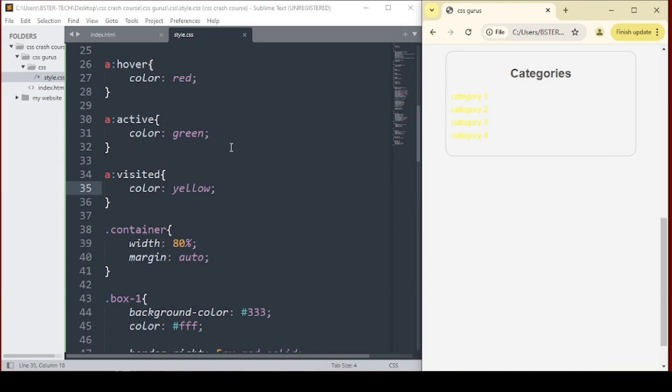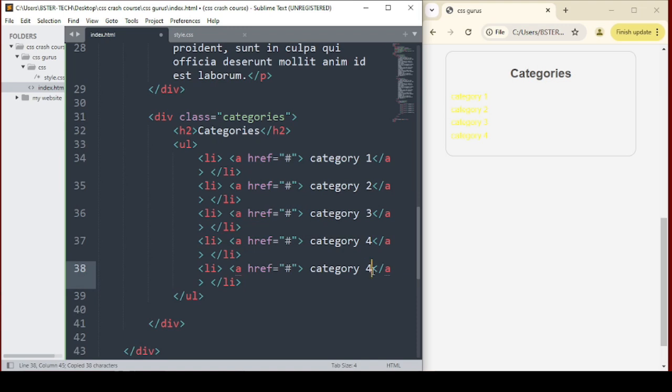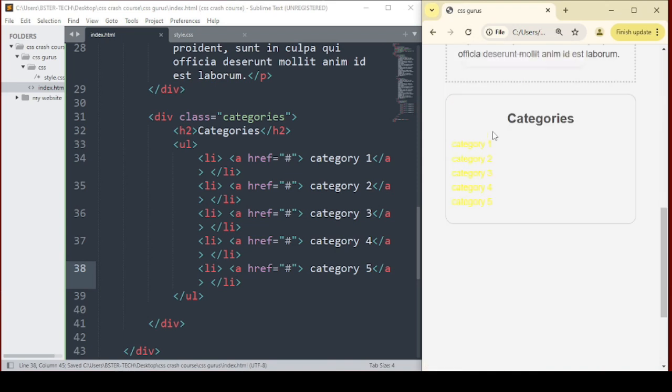Now what you are going to do is, let's go back to our HTML file. Then let me put another li that we have not visited before. So if I put another li, which is category 5, and save, and reload this, it didn't actually change. That is because all of them have the same page, which is hash, which is going nowhere. So let's say something like about.html, which means we want to redirect this link to about.html.